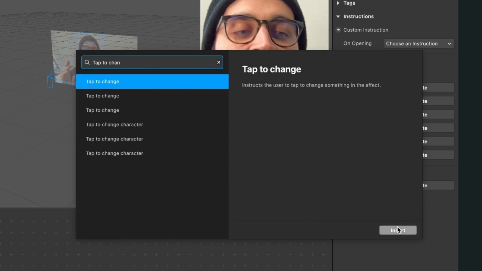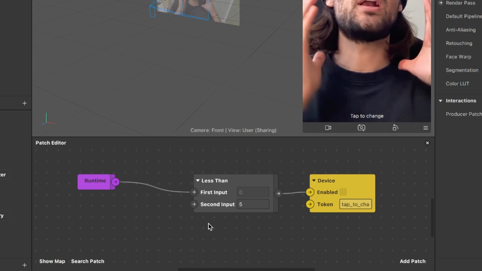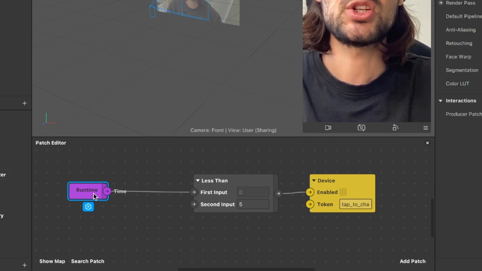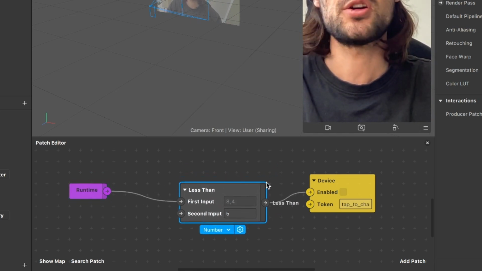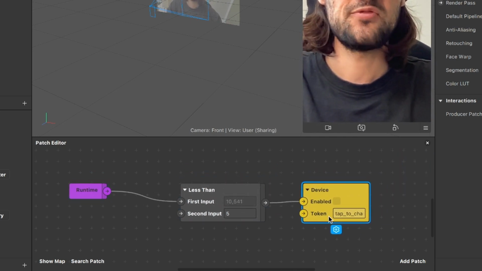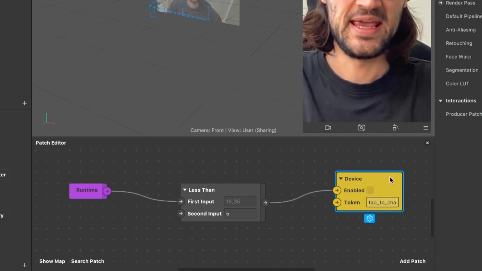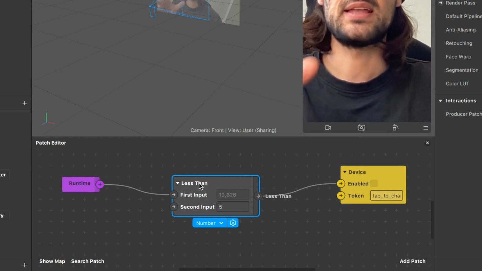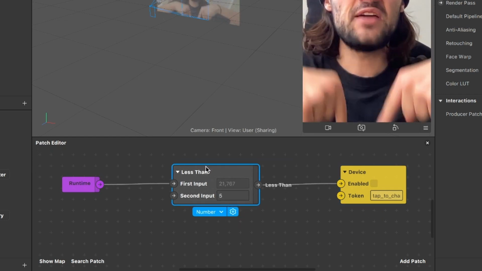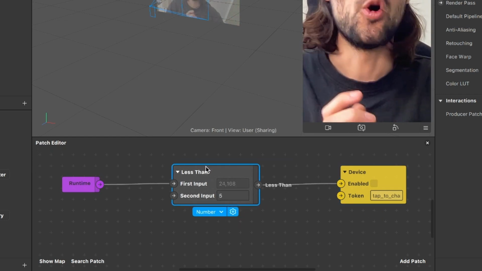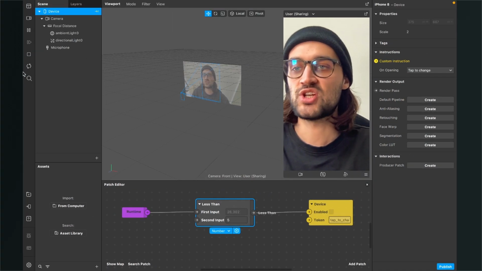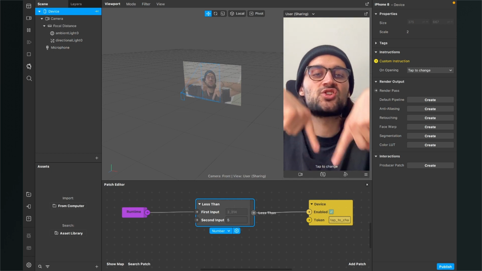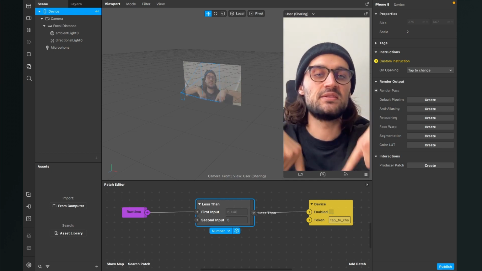So when you click on insert, Spark AR will automatically create some patches for you. The first patch is the runtime patch, then a last 10 patch and also this yellow device patch with the instruction token in it. And what is this patch doing? This just says that this instruction will stay for 5 seconds after the user opened the filter. You can test this, so just restart the filter and you will see the tap to change instruction here, and after 5 seconds it disappears.